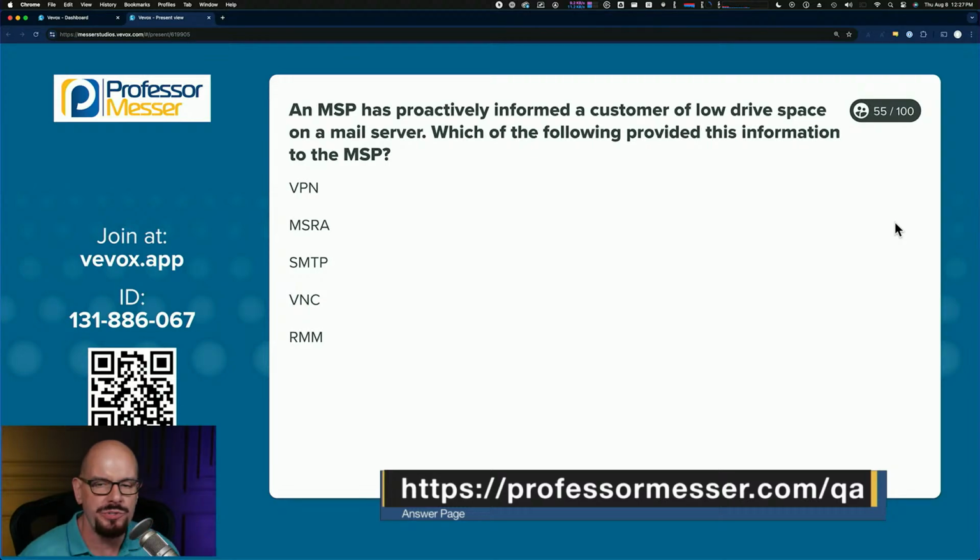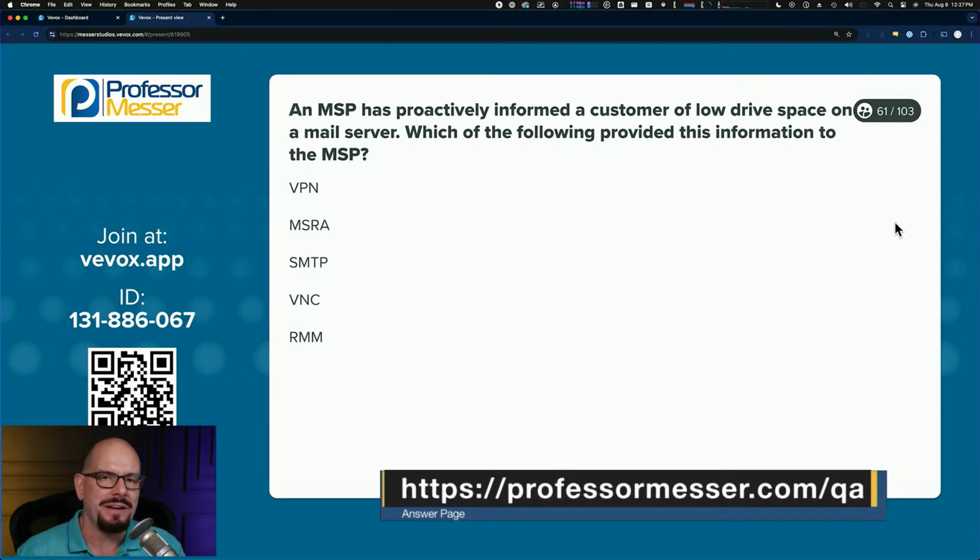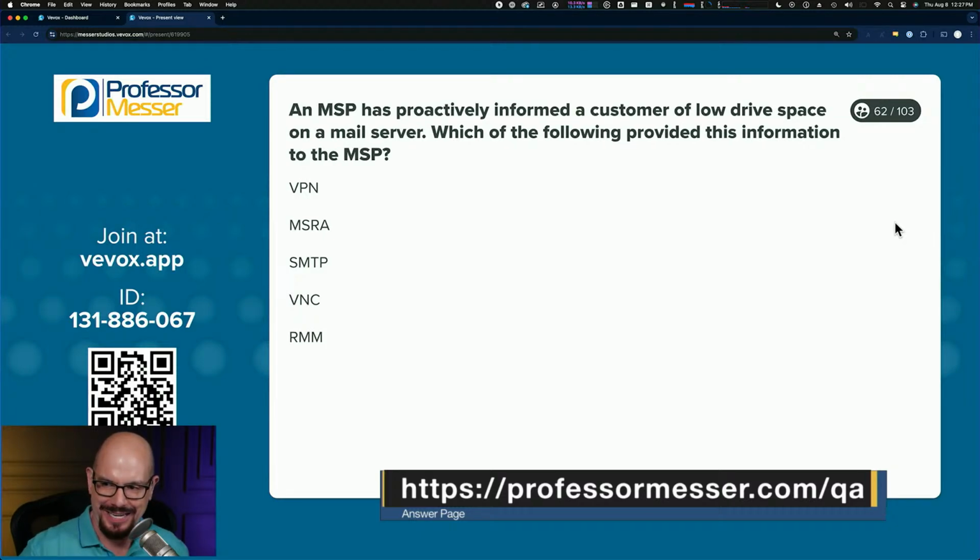You might already be using technologies like this that would allow you to inform a customer of low drive space on their mail server. Maybe it's something you've already done. Maybe I've ripped this one from the headlines. We'll have to see if this is something we can work through. What is the answer to this one? There are a lot of abbreviations as the answers.